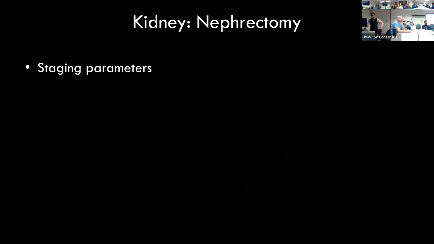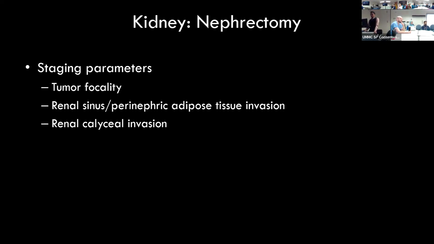So nephrectomy specimens. These are specimens that are done for primary renal cancer and not for urothelial cancer of the kidney.